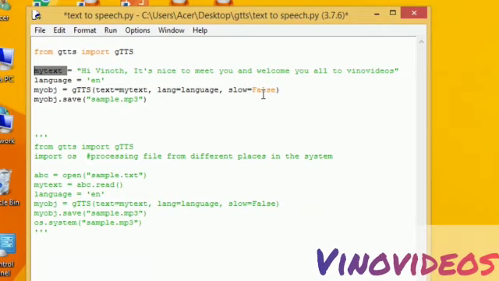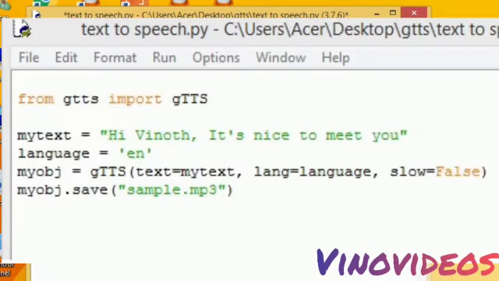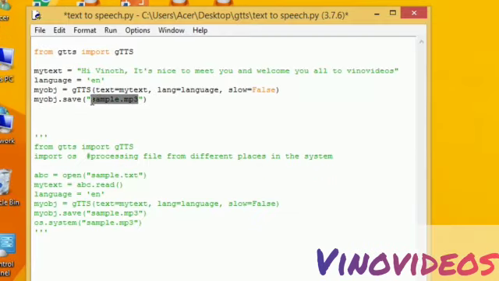It means that it is going to speak the information fast. So that's why I mentioned slow equal to false. If I give slow equal to true, it is going to speak the information slowly. I hope you understand. And the next one is my object dot save. Here sample dot mp3 is an audio file. It is going to be saved in our project directory. So in our project folder, automatically it is going to save with the name sample dot mp3.